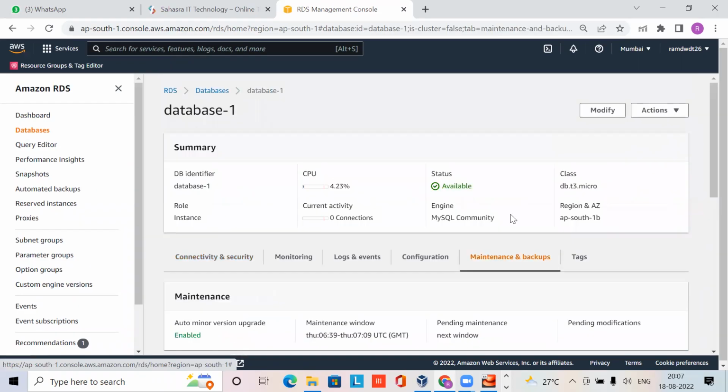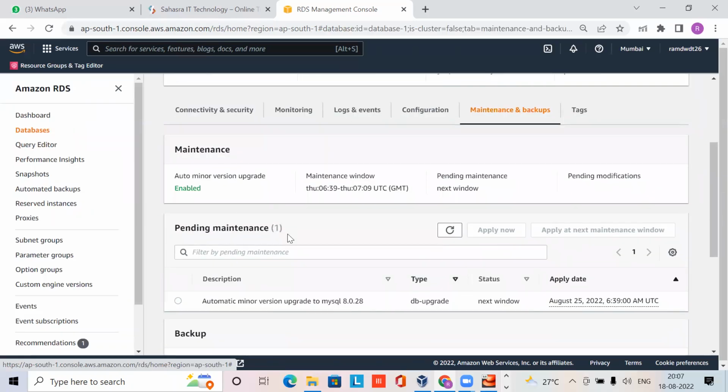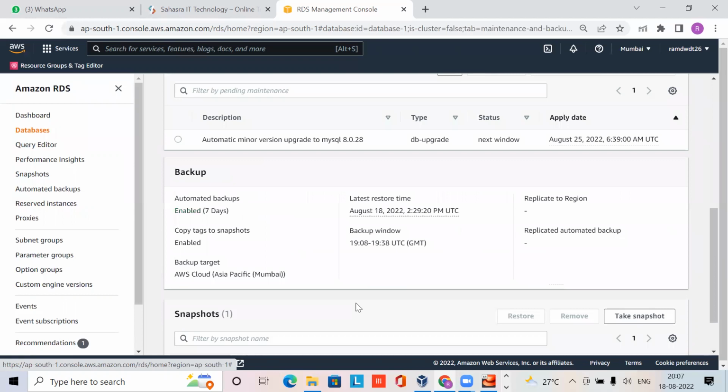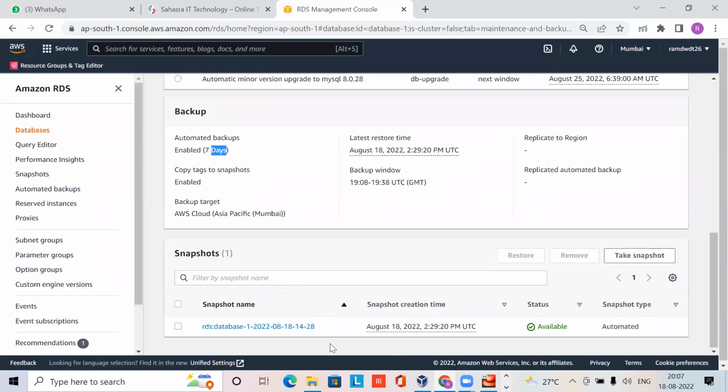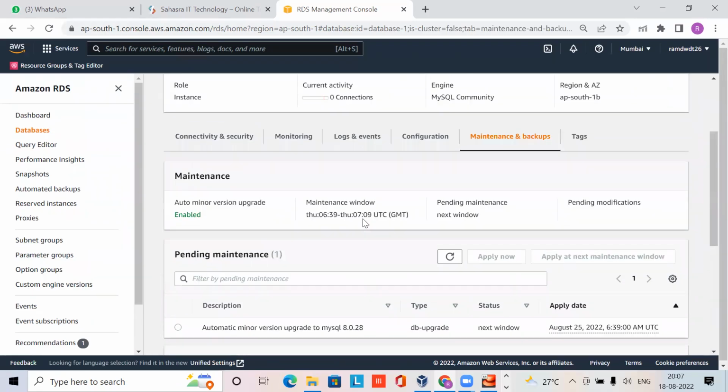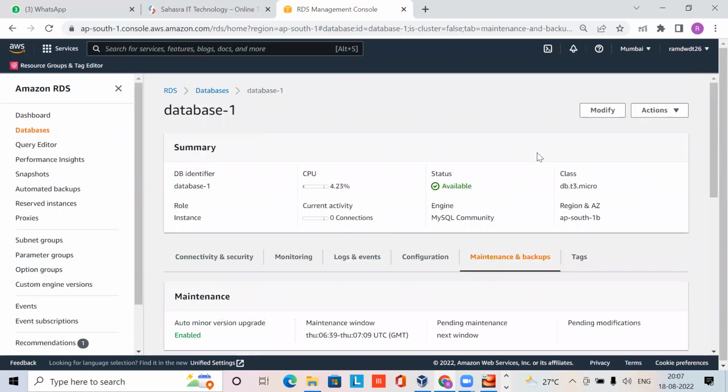So maintenance and backup. When was the last backup? Auto minor version upgrade enabled. When was the upgrade performed? Okay, automatic. Oh, 7 days backup is also enabled. So these details are all there already. The last backup is this one, a snapshot. We will call the backup a snapshot. All the backups will be stored as snapshots.